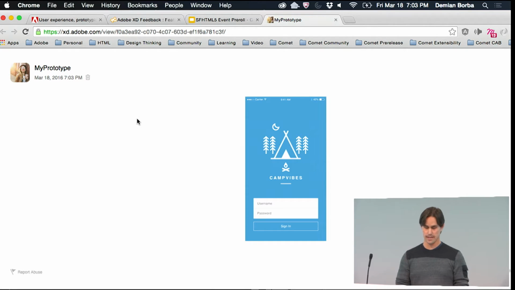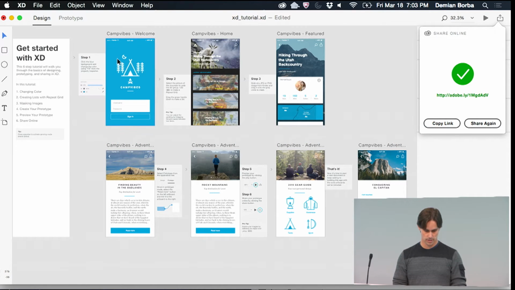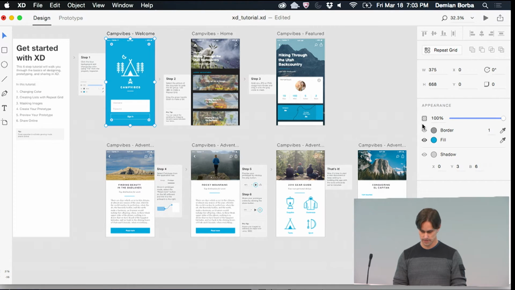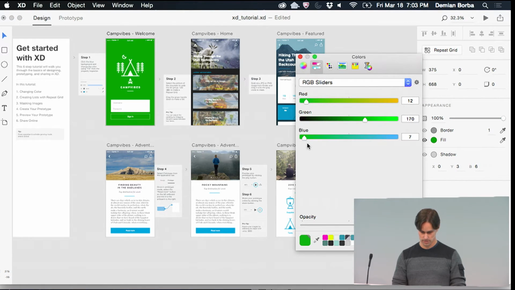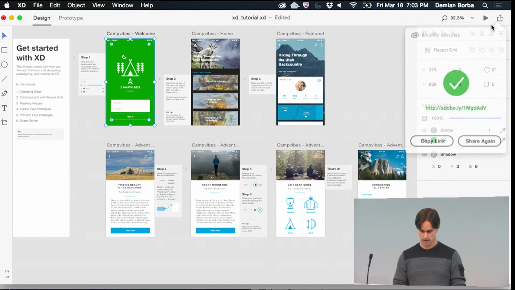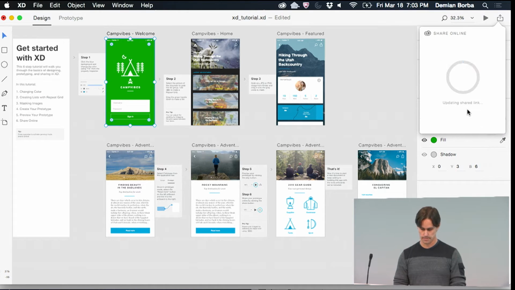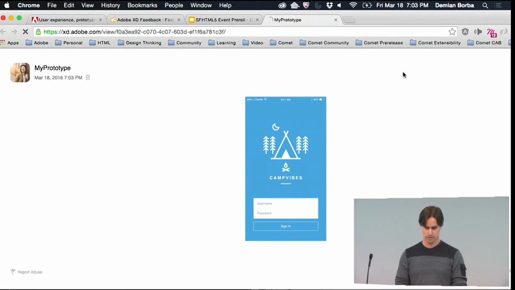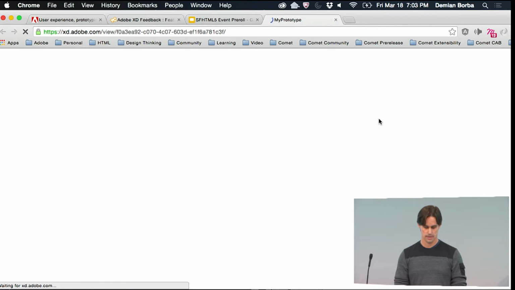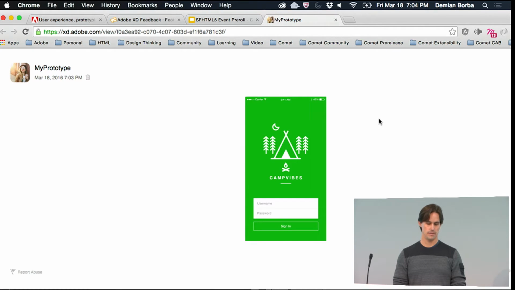And let's say now the client wants this to be green. In different tools, you'll be like, oh, that, blah, blah. But now, you just go here in design mode, and you change it to green, and you reshare. Just share again. It updates the same link. It's doing that magic again. And if you refresh that link, now you get the right one.